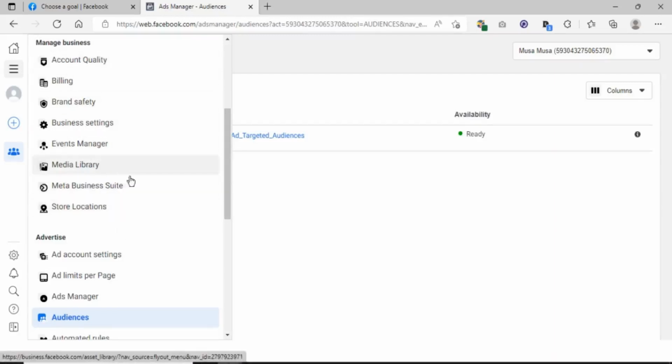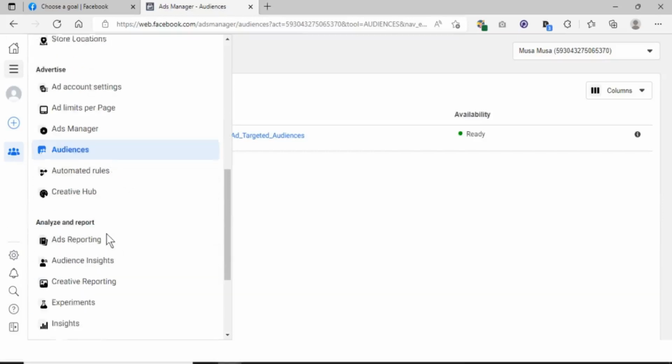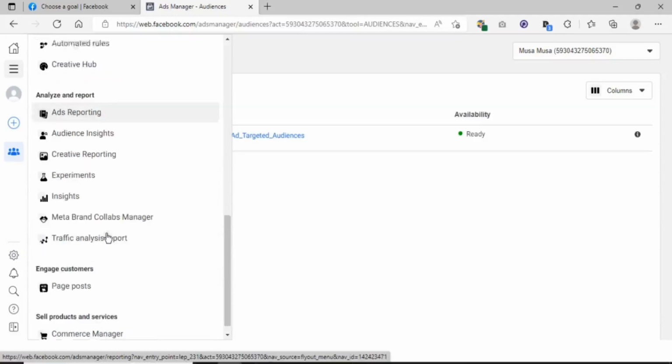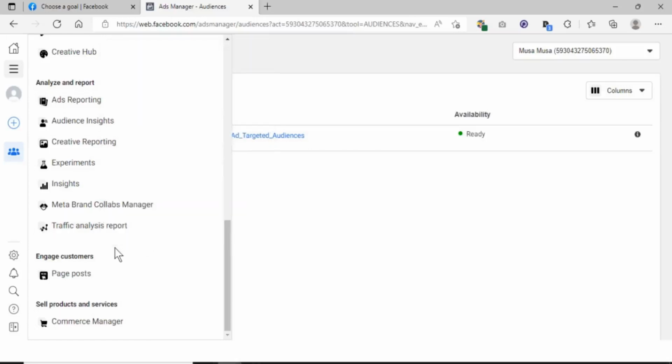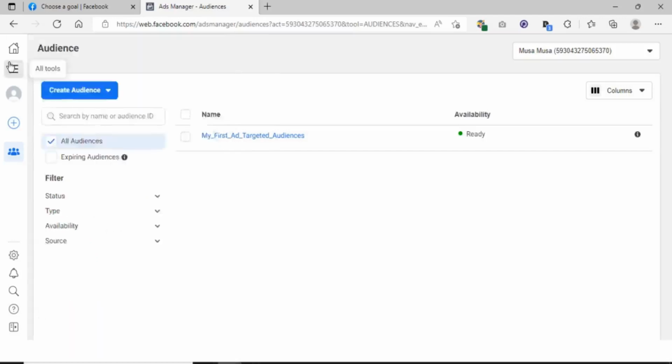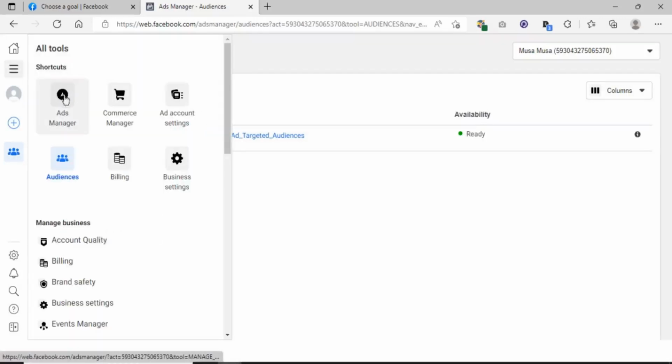Then you have all of the functions right here, and you have the media library and every other thing you need to know. You can just check through all these functions. Everything is quite explicit. When you get to each page, it's going to show you what those pages are and what they're going to do for your business. And let me quickly show you something very important. Let's go to the Ads Manager.